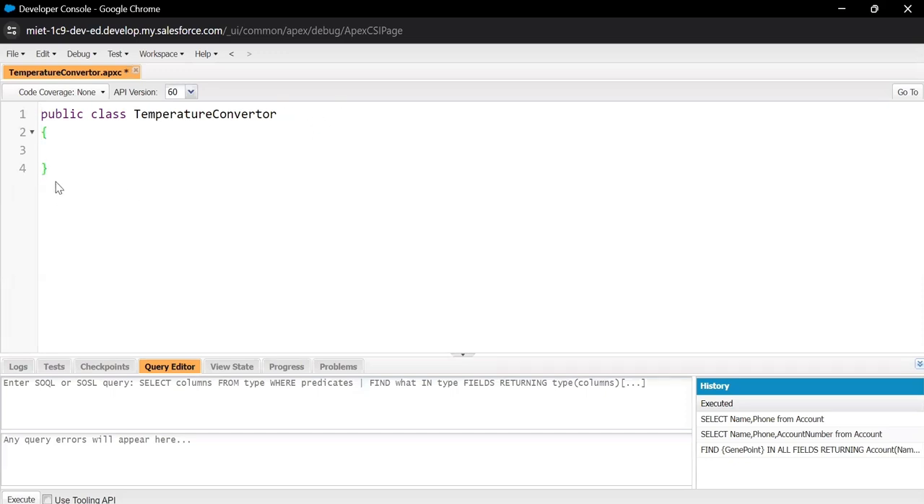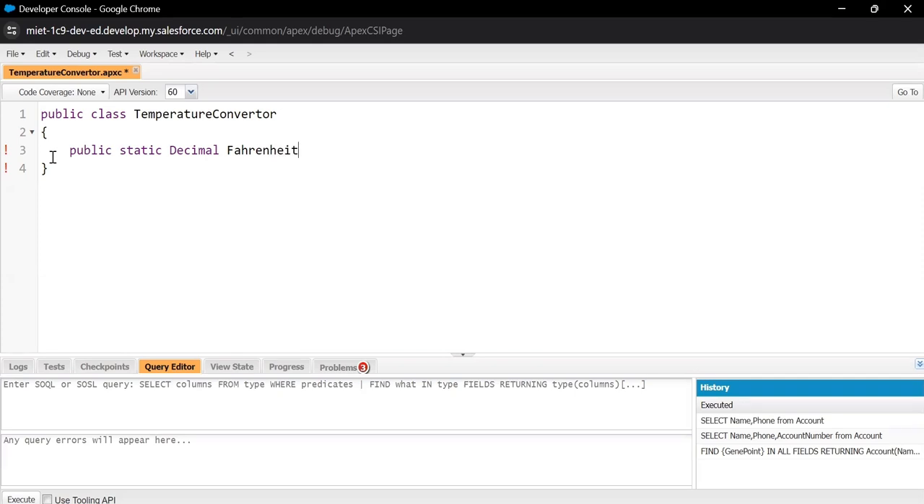Inside this class, I will have a method defined. The method will be public static, and the return type, the data type, would be Decimal, and the name of the method will be FahrenheitToCelsius. So the name of the method is FahrenheitToCelsius, and it takes in one parameter of the type Decimal, and the name of the variable is fh.